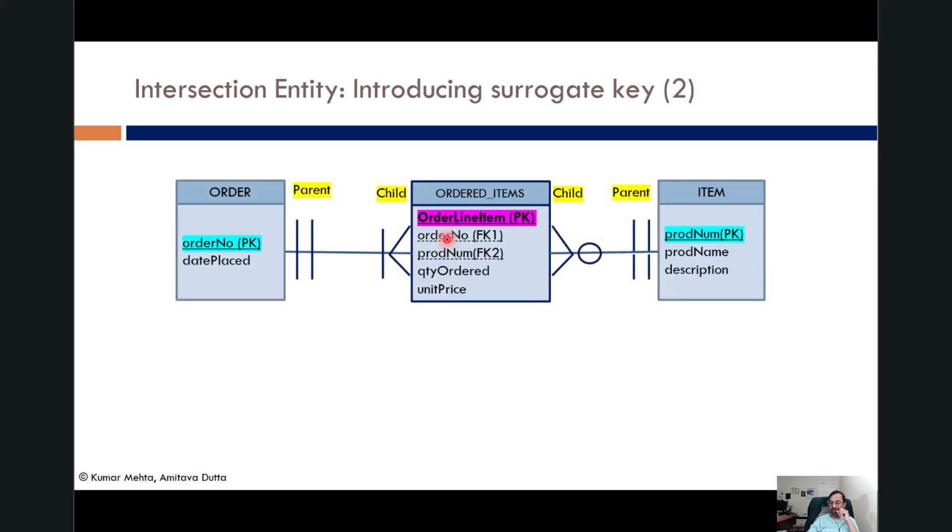Here's what we now have: a surrogate key. So imagine an order is placed today. It has an order number, and the order is for 5 different items. We have this intersection entity filled out for those five items, and then 5-6 days down the road, for one of the items, the order quantity is changed, say from 4 to 3.